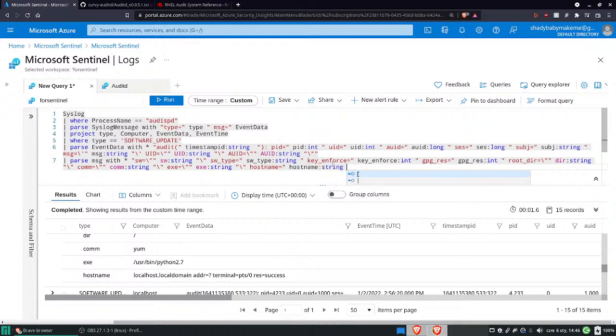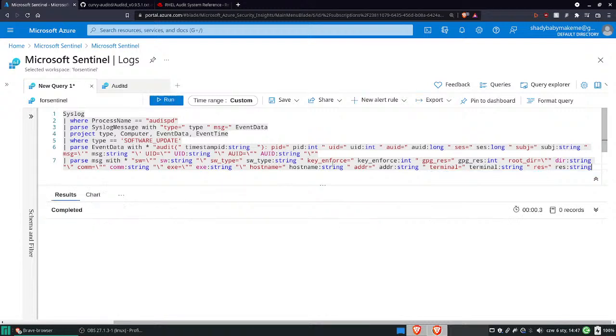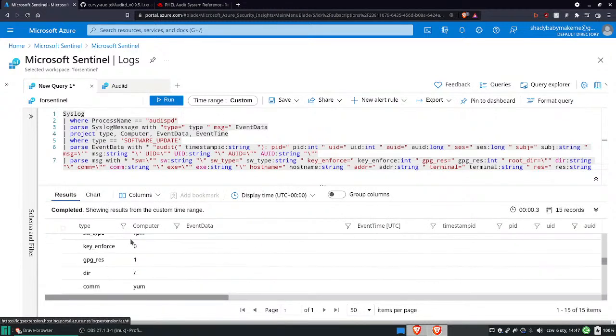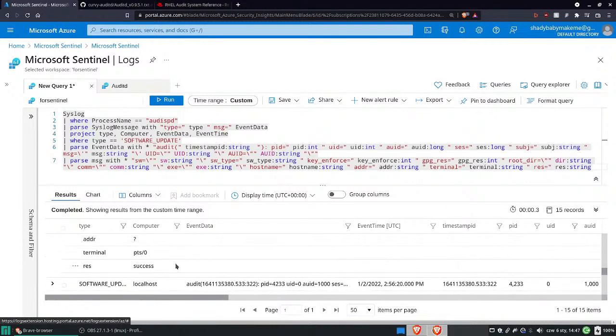Yeah, this is also string. We do it until the address, which is string. Then we go after the terminal, which is also a string. Then we go after the res, which is res and string. Let's see. Should be fine.